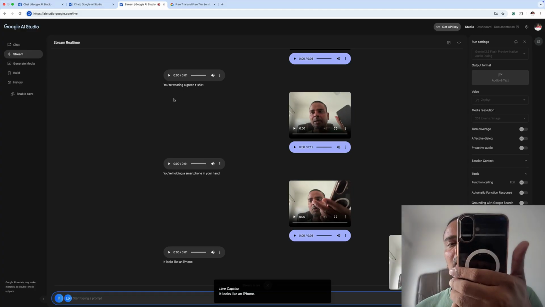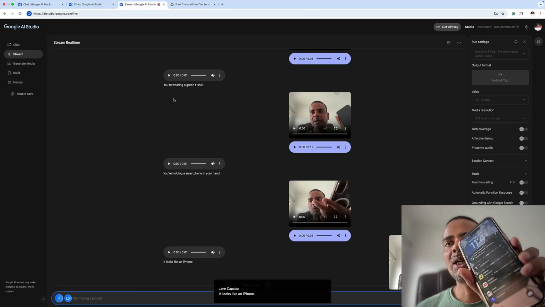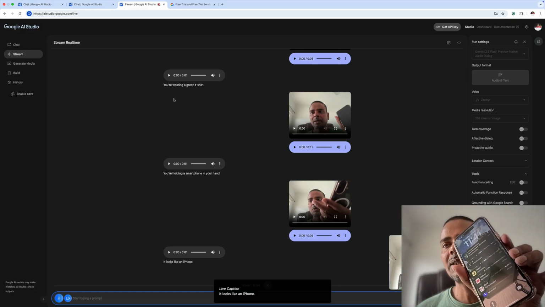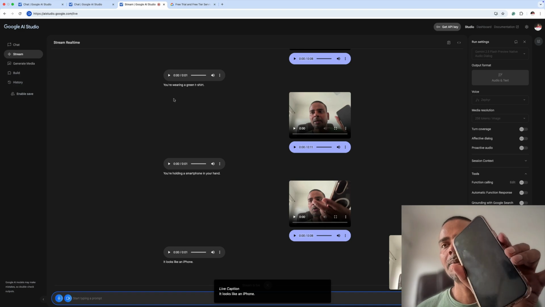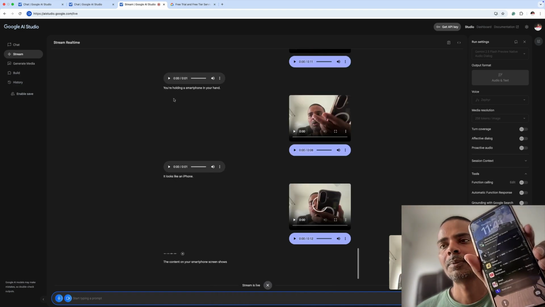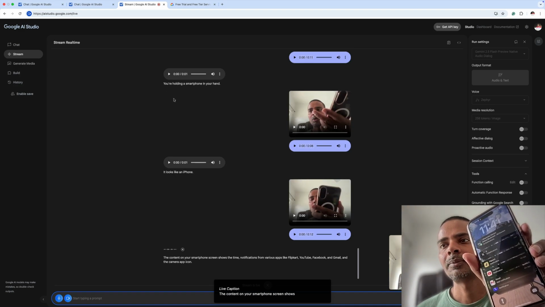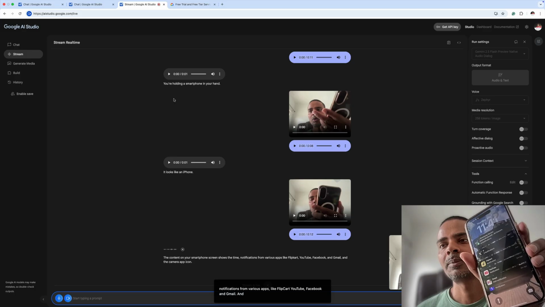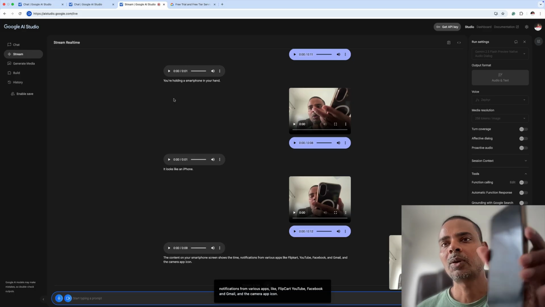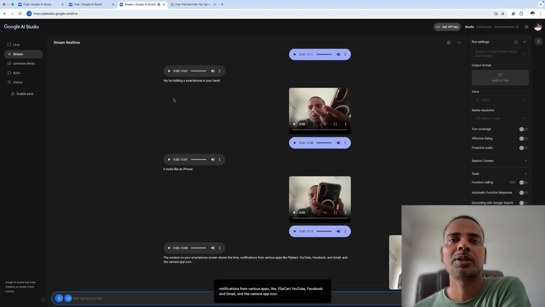Okay. And what content is available on my screen? The content on your smartphone screen shows the time, notifications from various apps like Flipkart, YouTube, Facebook, and Gmail, and the camera app icon. Okay, thank you for this information.